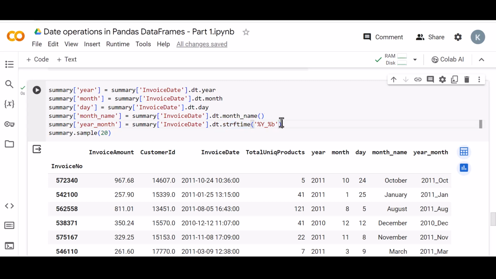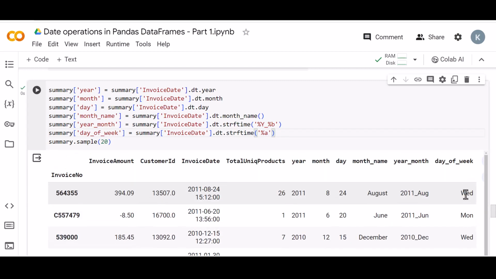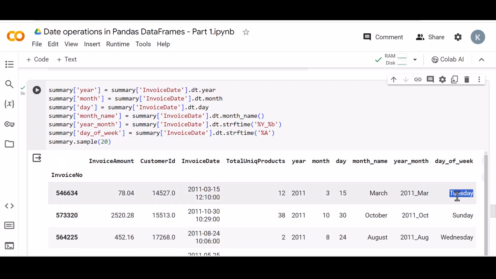Likewise, you can also extract whether it is Monday or Tuesday, that is the day of the week. All you have to do is specify %a. %a will tell you whether it is Monday, Tuesday or Wednesday in short form. If you use capital A, you will get the day of the week in full form. Small b is for month name, capital B is again for month name but the full month name. Small a is day of the week in short form, and capital A is the full form of the day of the week. Like this, you can try extracting multiple parameters, for example if you want to extract the hour in which this invoice is generated.